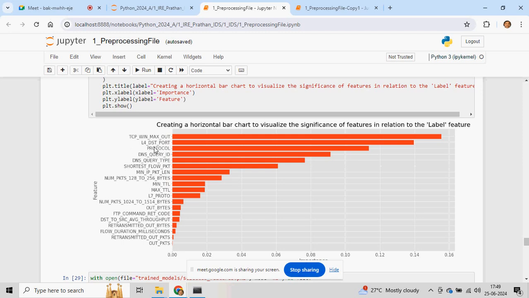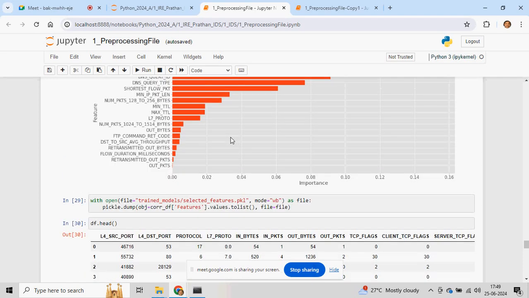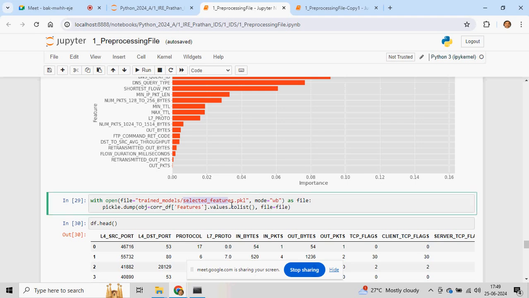Here we are finding which features have more impact. Like this, the TCP WinMax out feature plays a very important role. Then L4 DST port plays the next important role, and so on. It's one EDA validation step.